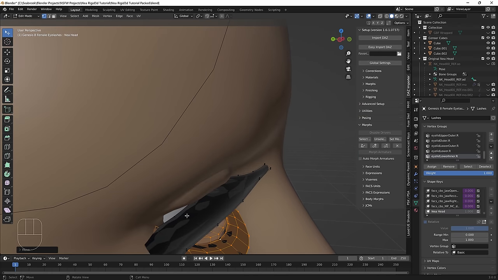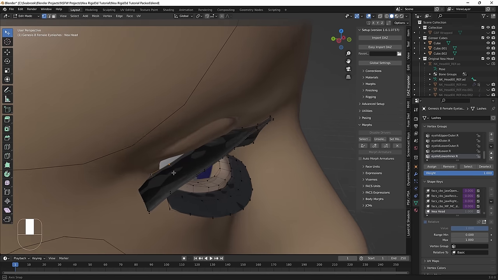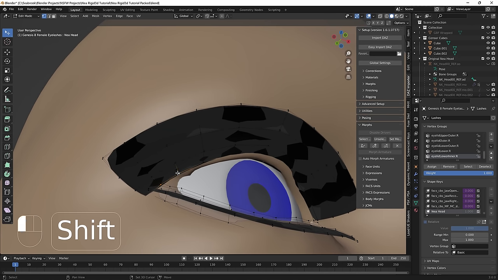Okay, this isn't actually connecting up to the eye, I just realized. Let me use proportional editing here. I'll select everything around here using shift. In fact, I'll use C, the circle select, and select through here. In fact, I'll enable wireframe. Oops, I'll press enter.